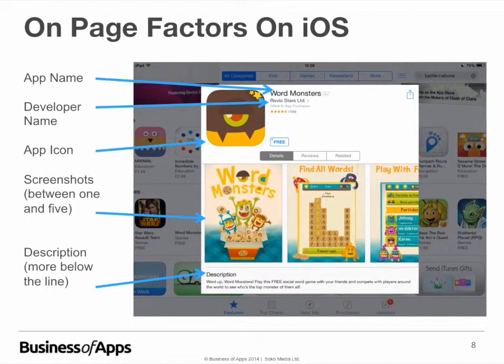So when you look at on-page factors on iOS, you can see that a lot of these will be transmuted over to Google Play. You can see that there's the app name, the developer name, and the app icon, which is the icon people come to associate your app with. You've got those screenshots, which are important for capturing attention, and you've also got the description, which is there to capture people's interest if they don't already get it.